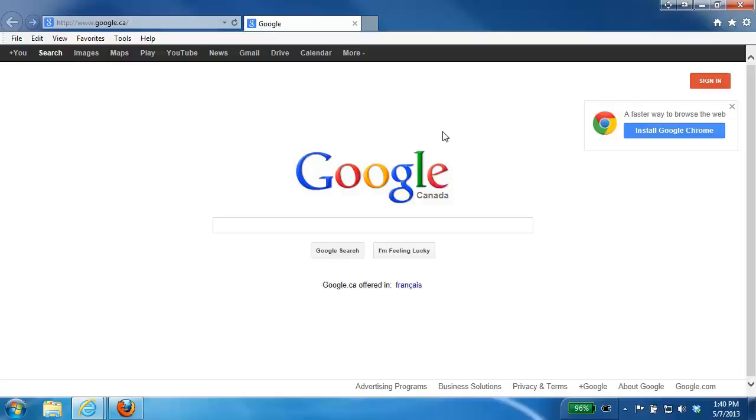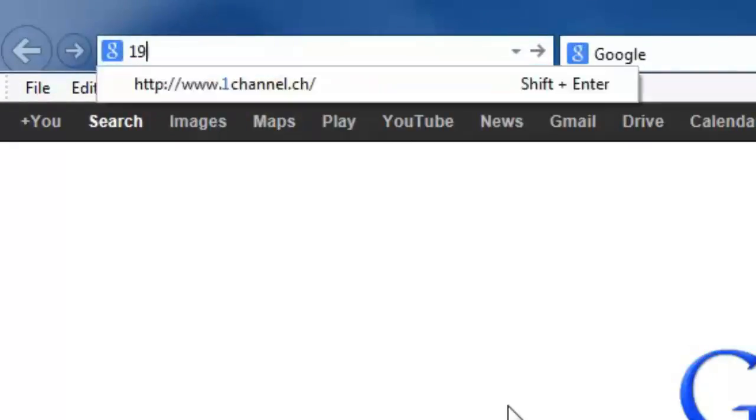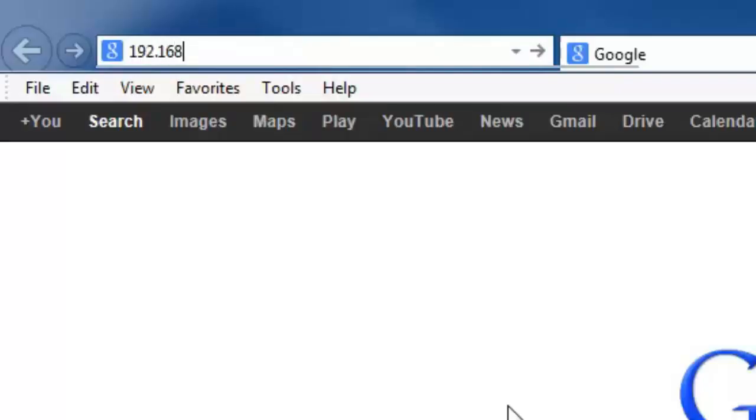Now the first step in setting up the SharePort mobile is to enable it on the router. So from a computer that's connected to the router, you want to open up your web browser, and up in the address bar, we're going to type in the IP address of the router. The default IP is 192.168.0.1.